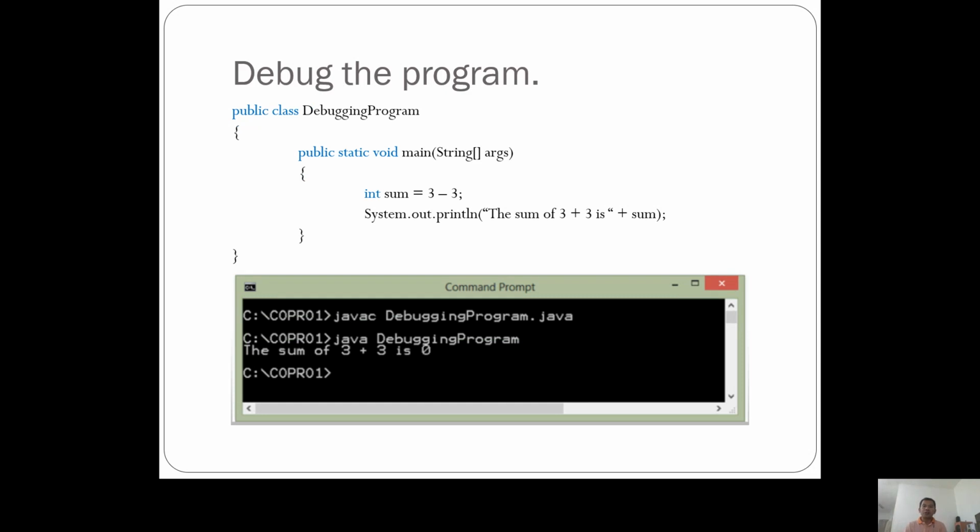Another example, a program that adds two numbers, but the output was multiplied. Logical errors are errors that are difficult to find and resolve because the Java interpreter does not produce an error message. This type of error must be located and debugged by the programmer.